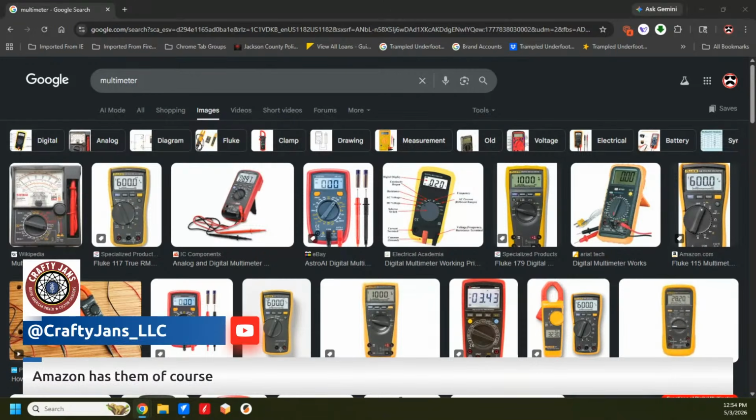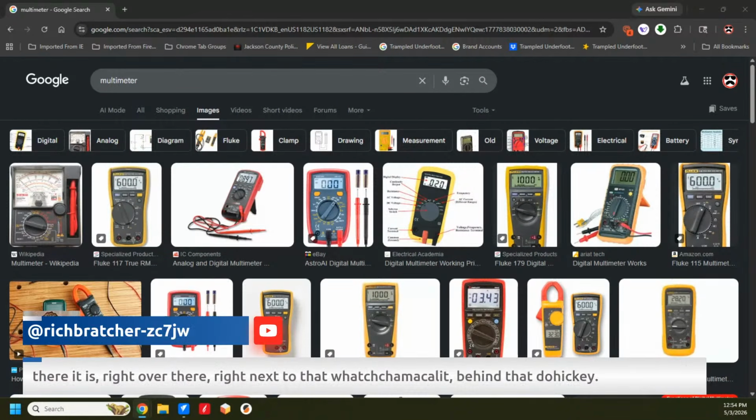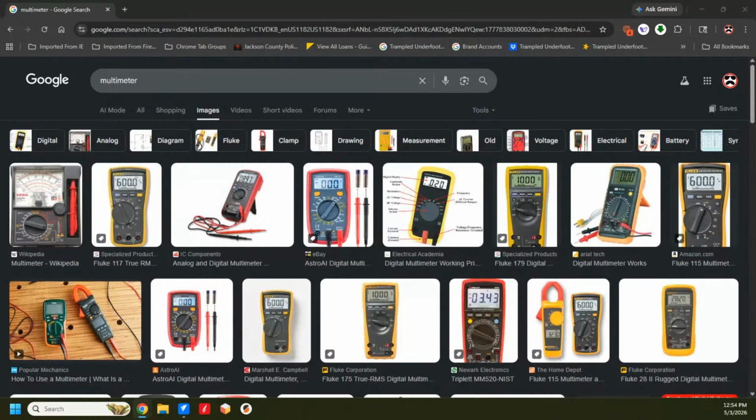Yeah, Amazon has them, of course, but if you need one today, there it is, right over there, right next to the whatchamacallit, behind the doohickey. Yeah, but see, my doohickey's missing too. Stop it.